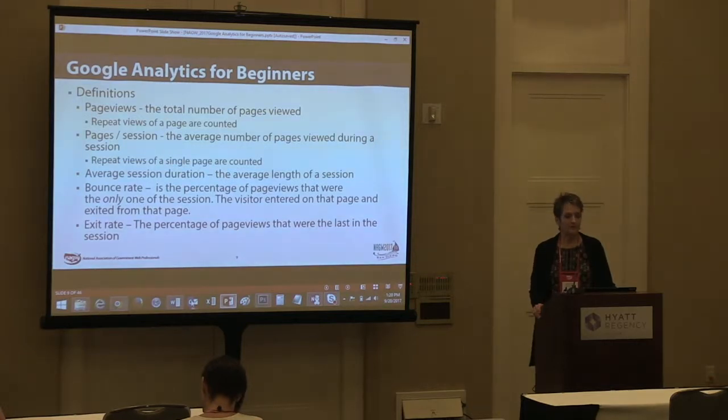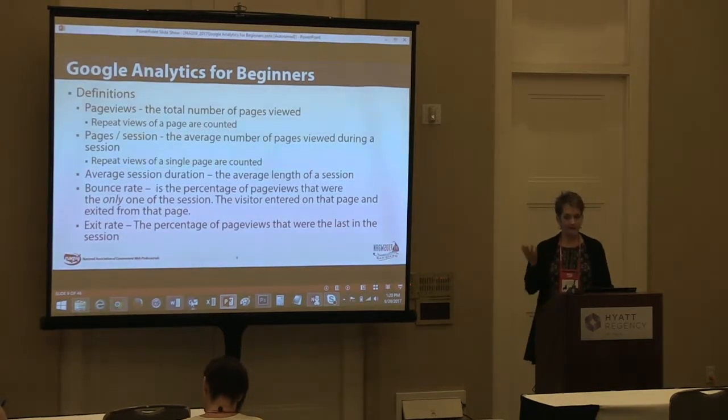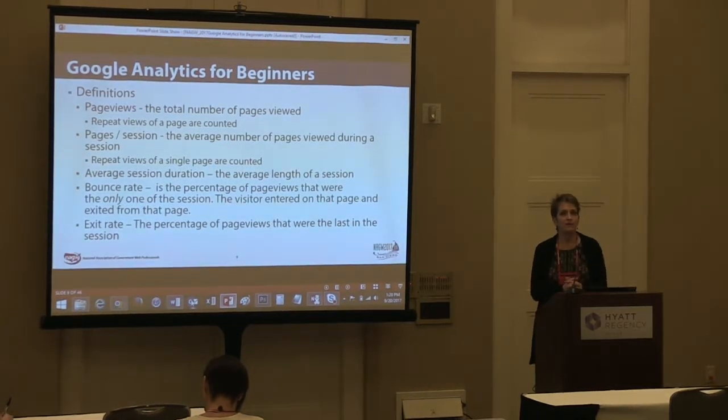Bounce rate. This is the percentage of page views that were the only one of the sessions. Someone came to it and off they went. They might have come from a link from a newsletter. They might have come from a poster with a custom URL on it or something like that, and then they leave from there. Again, not bad, but it's just a clue as to the behavior for that page.